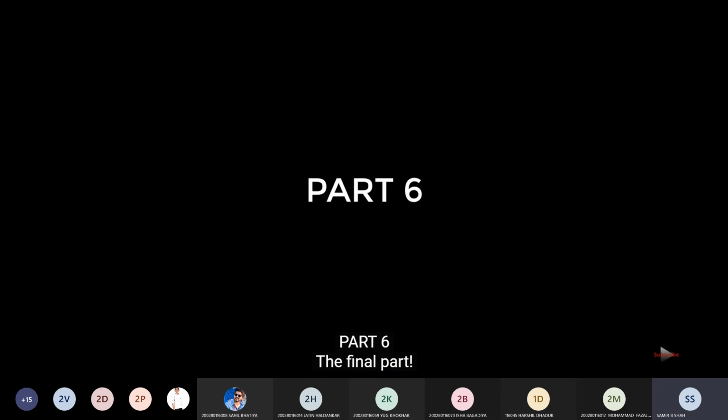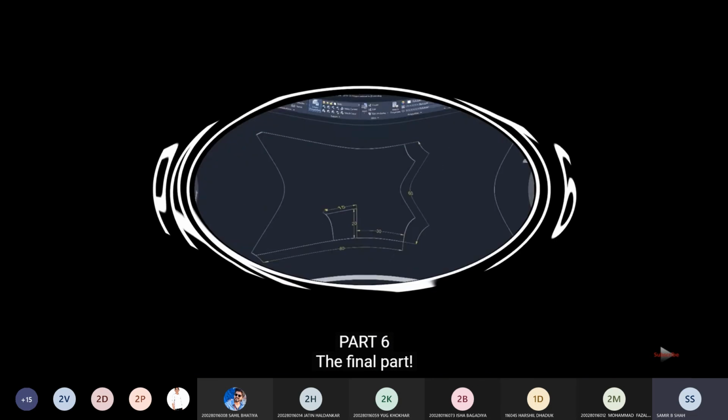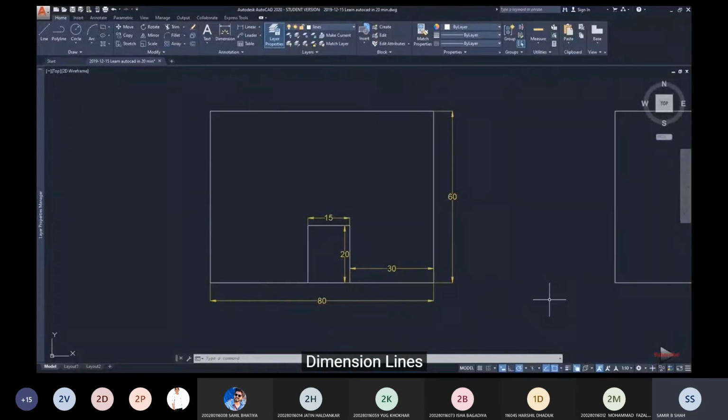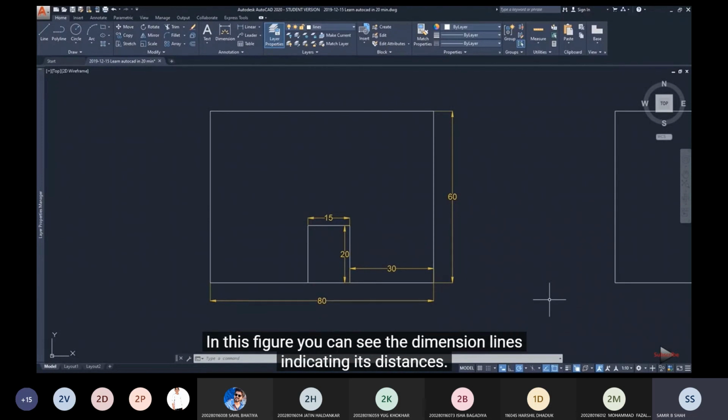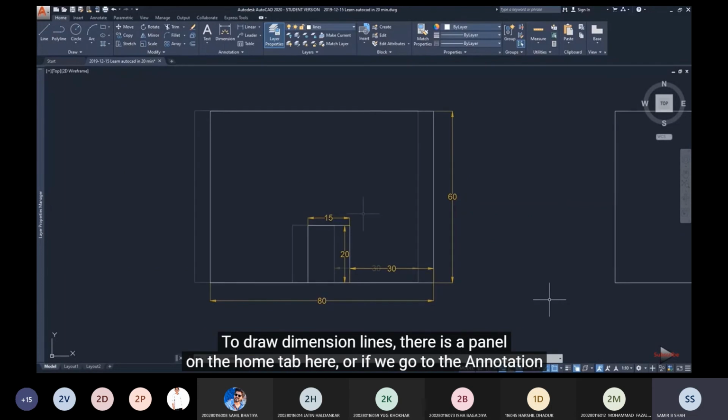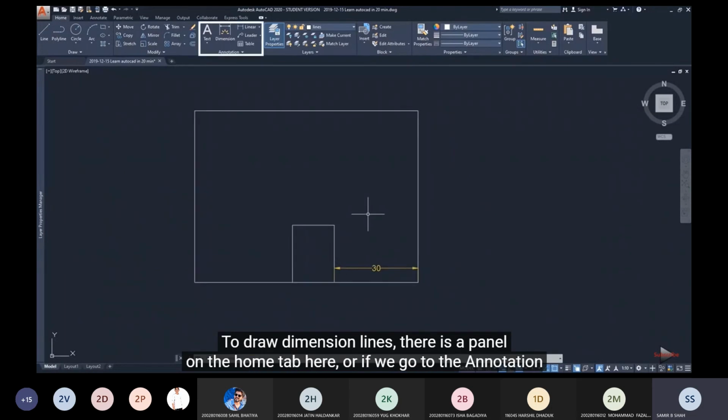Part 6, the final part. Dimension lines. Now I am going to teach you how to draw dimension lines. This is a classic feature for annotation in your drawings. In this figure, you can see the dimension lines indicating its distances. Now, to draw dimension lines, there is a panel on the Home tab here.